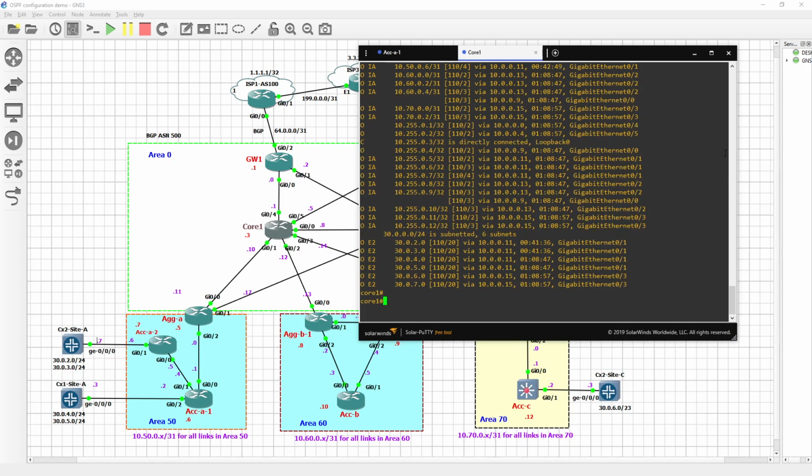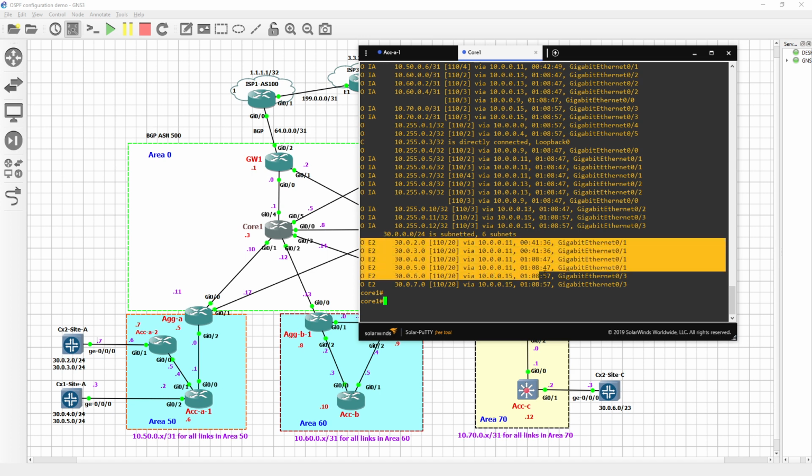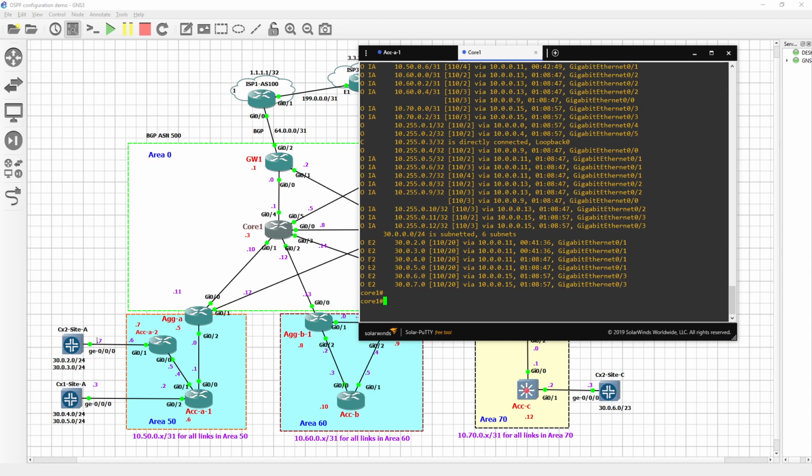Okay, this is the original. This is before doing the summarization. You see this OSPF routes like this, right? So we said these two items will become one item, and these two still here because that is not affected because ACC A-1 didn't redistribute these two routes. So let's take a look.